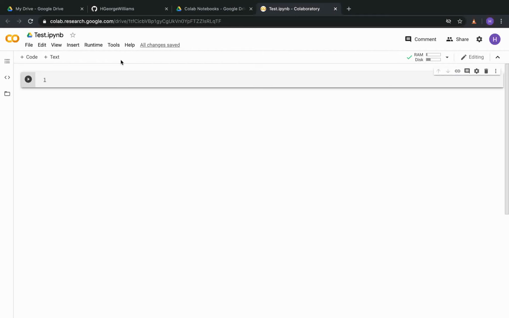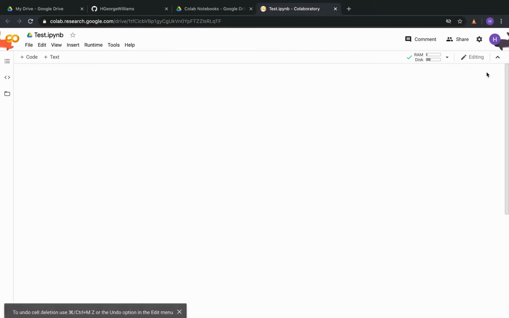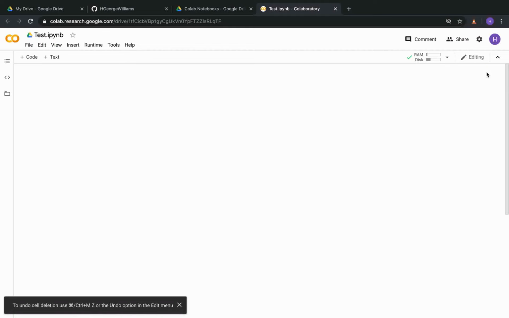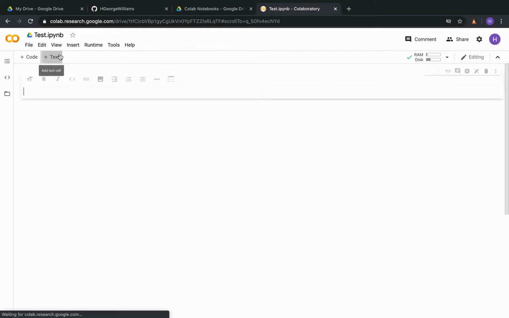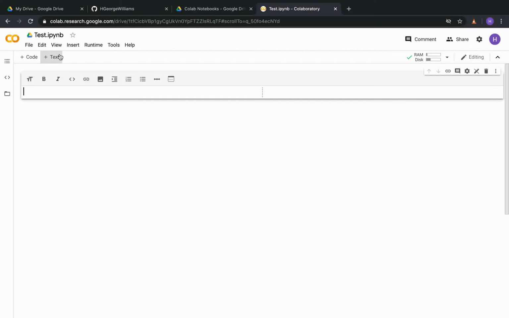So let's start with the text cell. Already we have a cell here, and you can see that this is a code cell because you see this arrow here, which is what you would need to click on to run the code written in the cell. And if you want to delete the cell, just poof, now there's no cell. So let's add a text cell.